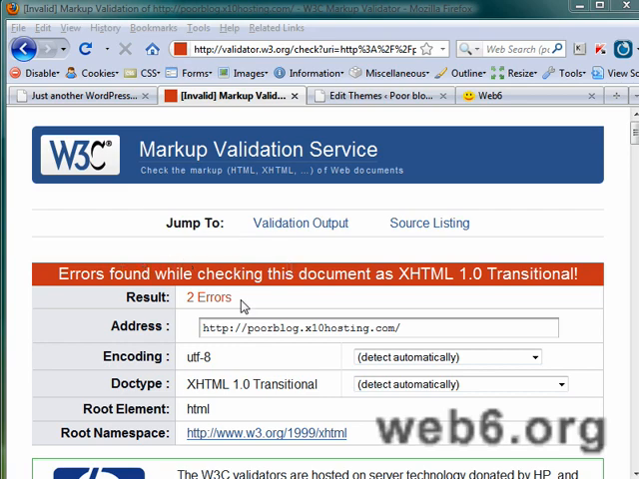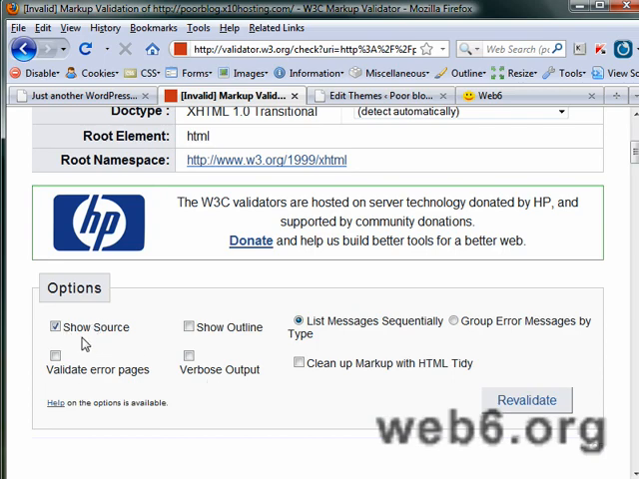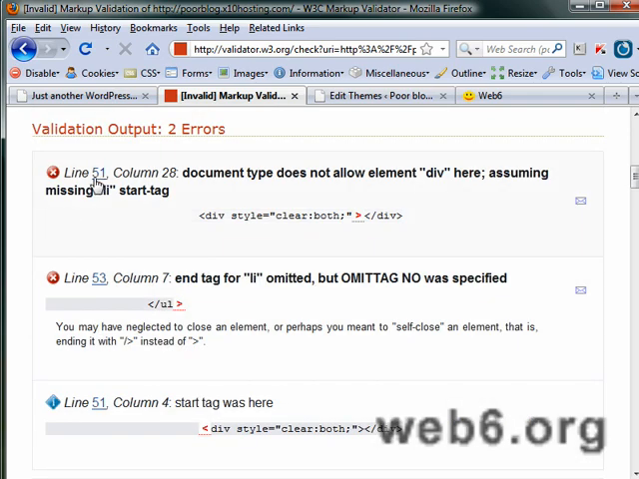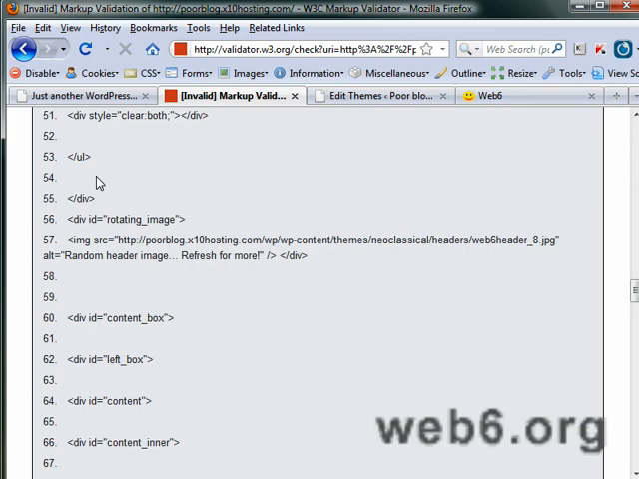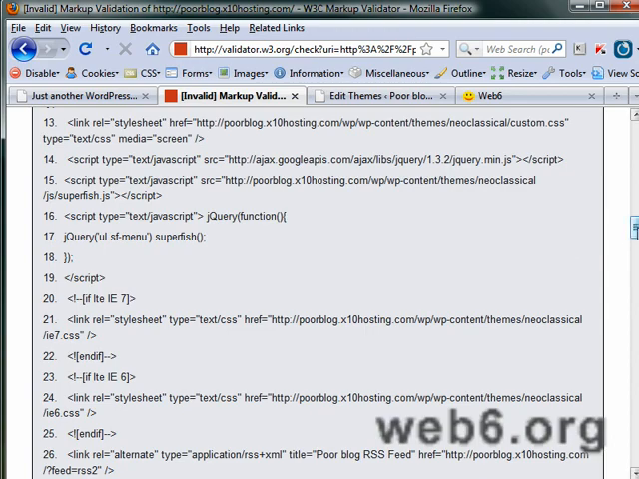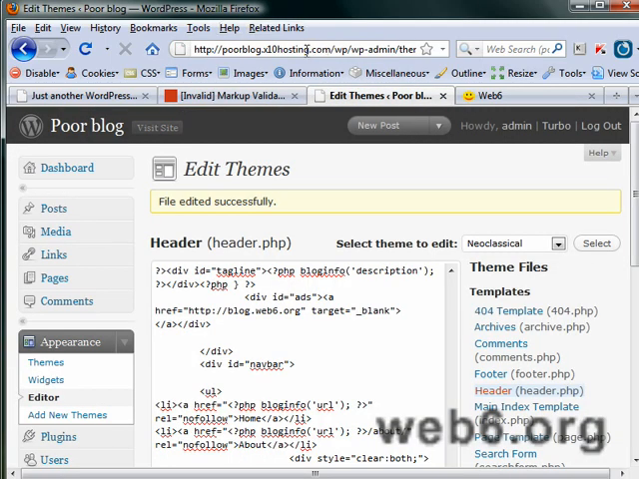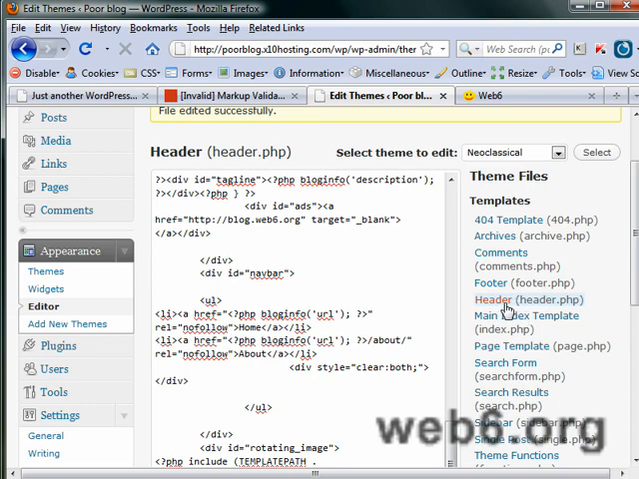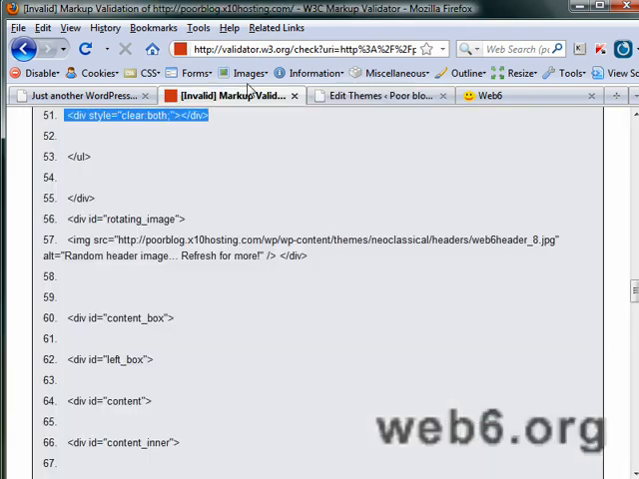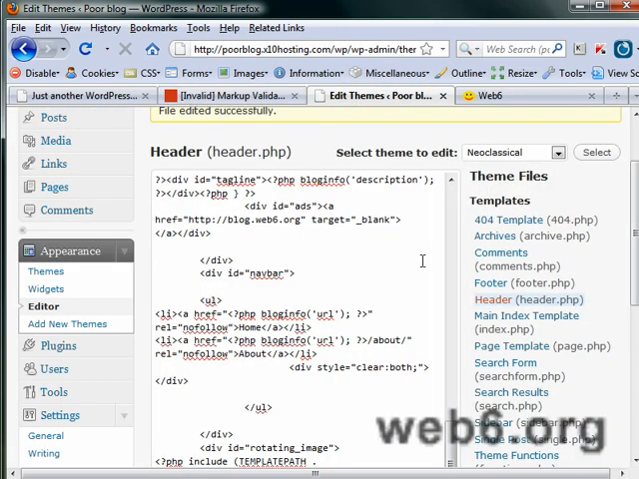Now, as you can see, I have two errors in this blog. If you check the Show Source option, you're going to see that we can hover over the line where we made a mistake, then just click it, and it shows us down here which part has the wrong code. So in this part, we're going to go to our dashboard and go to the file called header.php, because as you can see here we have a menu, so that means it's in header.php.